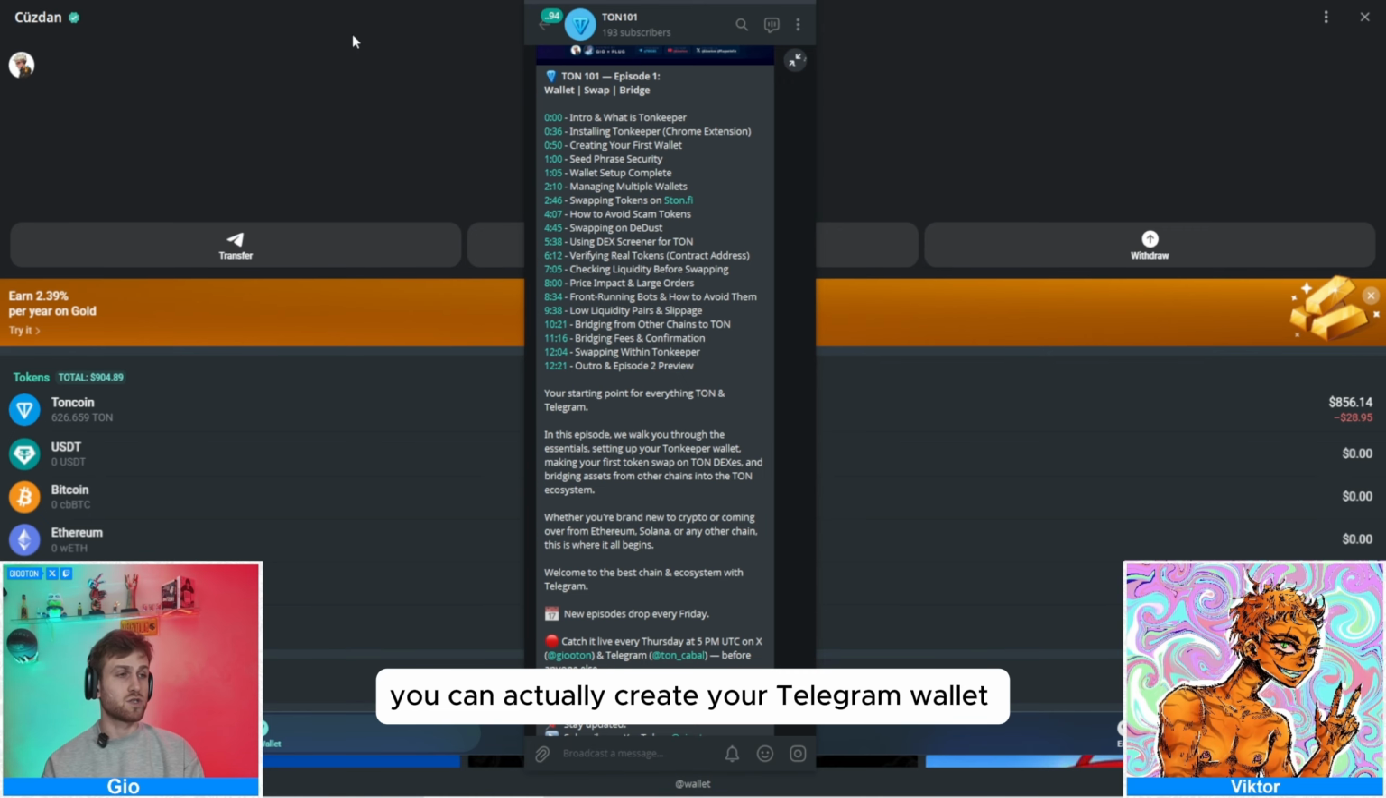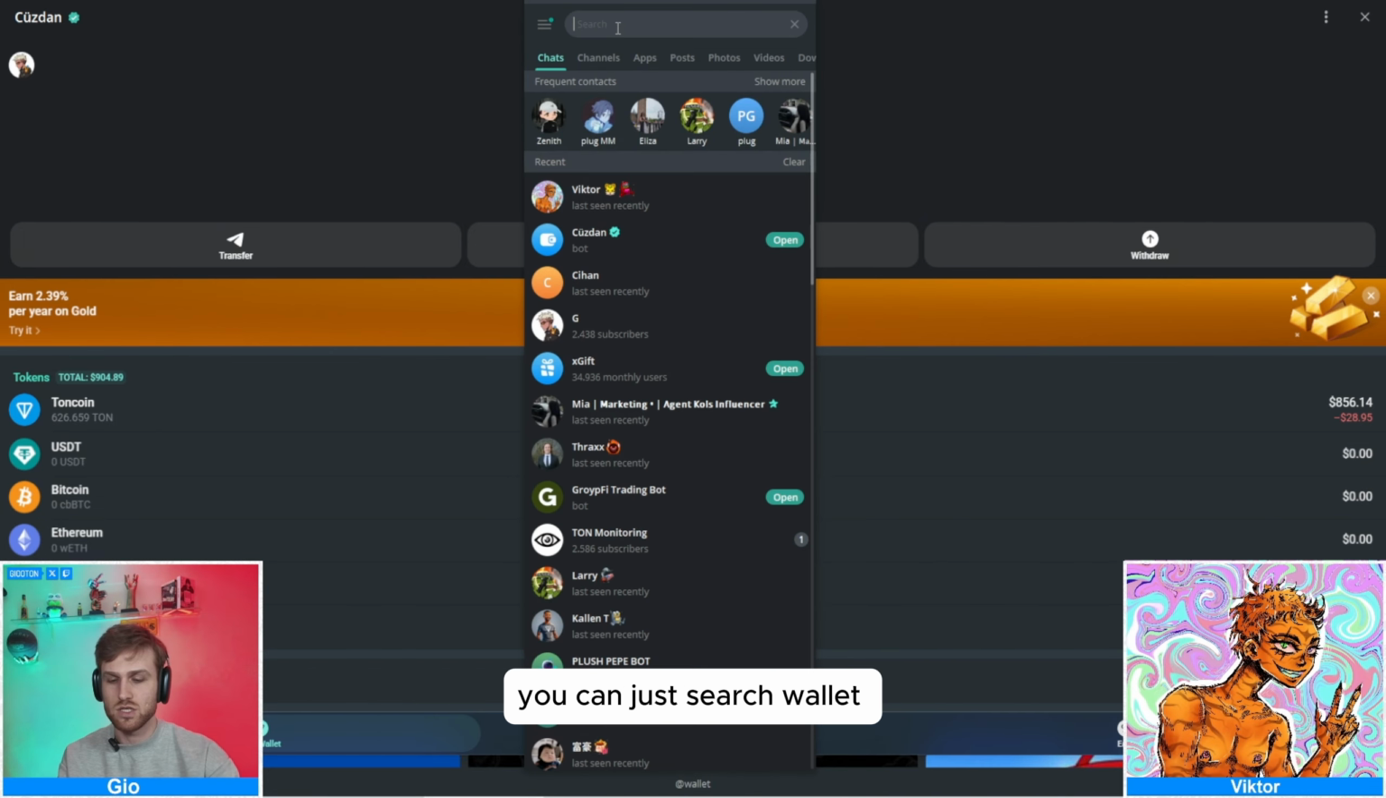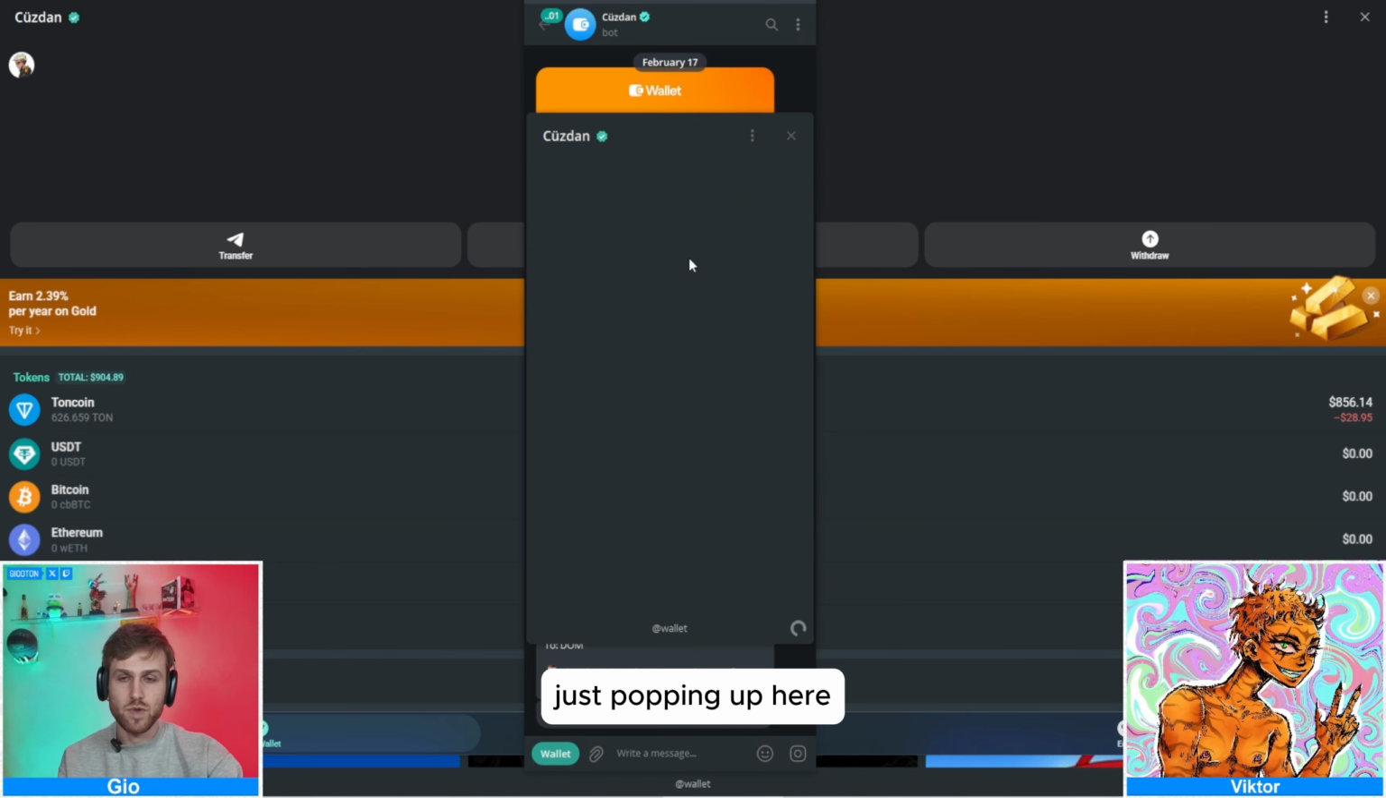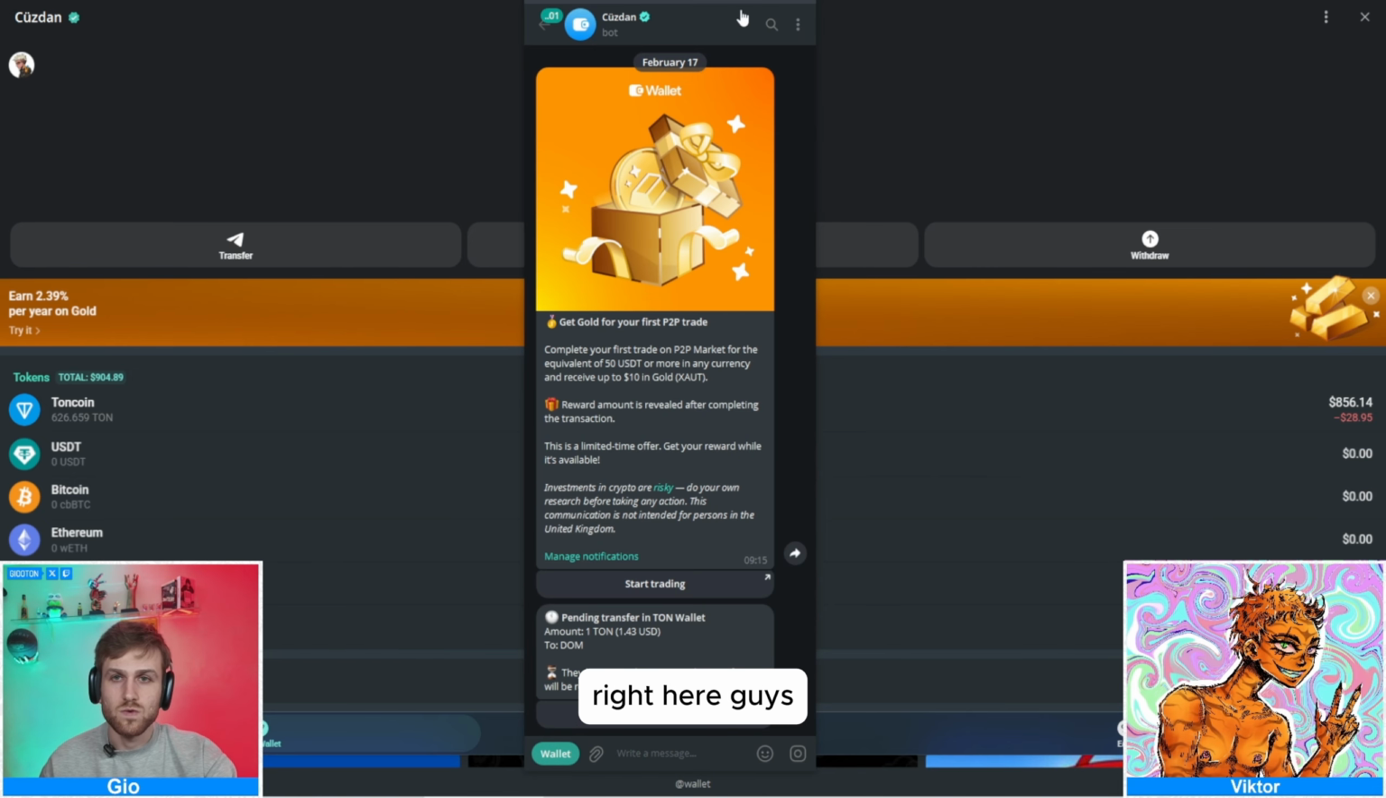You can actually create your Telegram wallet right inside Telegram. You don't need to download anything. You can just search wallet right here and you'll see it. Just click on wallet, it's just popping up here. But I already got it ready right here, guys.